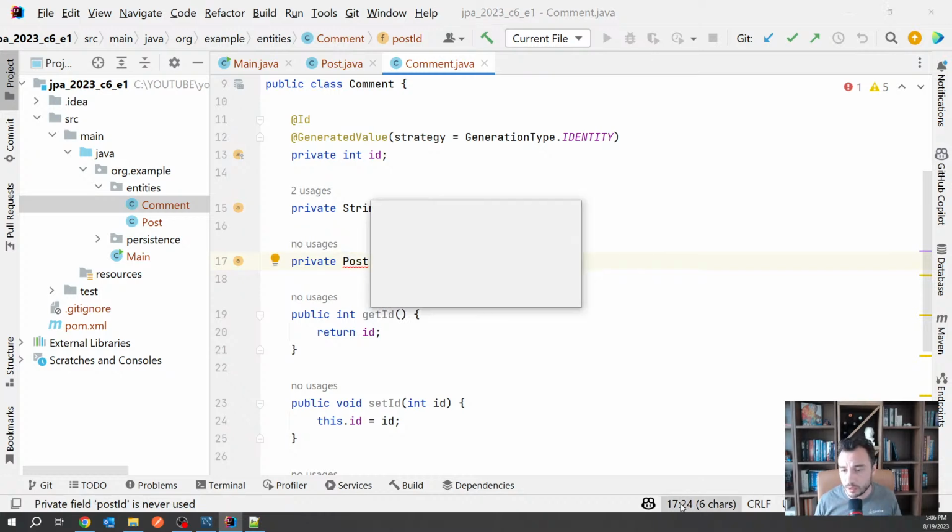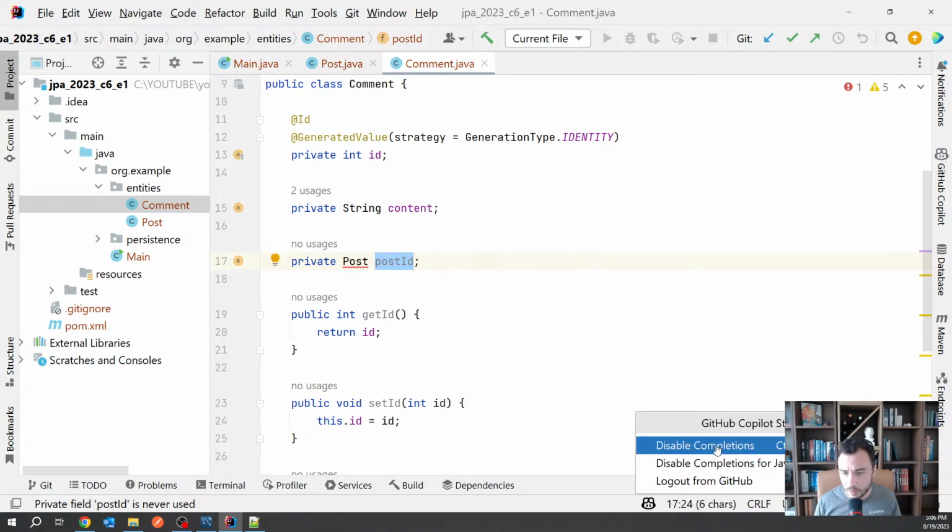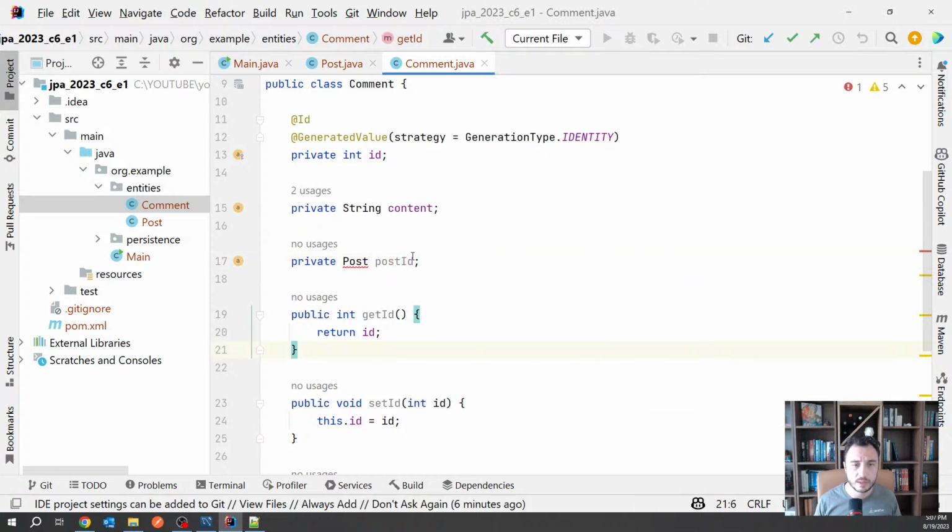I don't even know why I'm still using that. How do I deactivate it? Okay. Anyway, leave it like this.